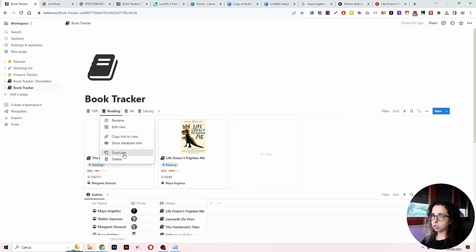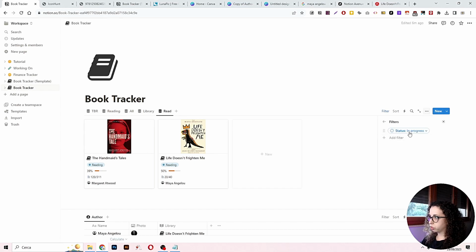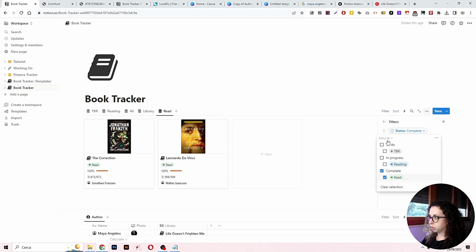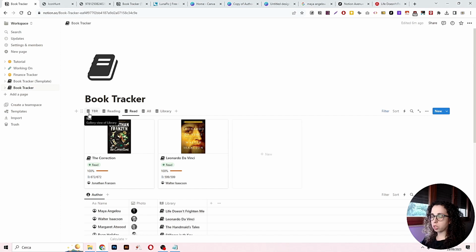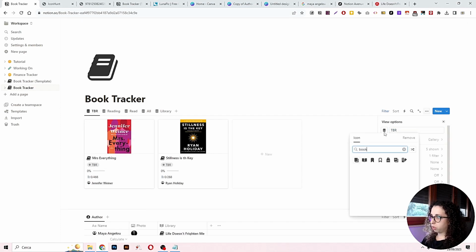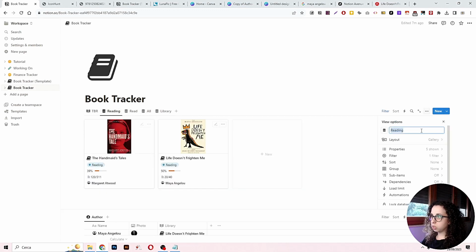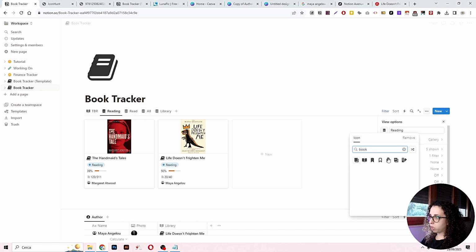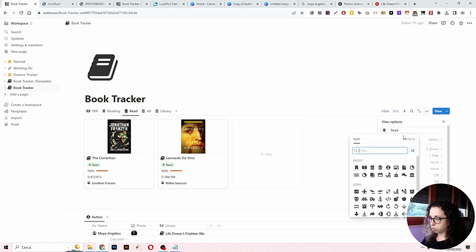And let's do the same for the book that we have read. Filter, status, select. And let's also change the icon so we can have a quick look and understand what we are looking into. This will be, I think, a book open will work. Reading, I think we can add the bookmark, right? This bookmark, and read, we can add like close the book.